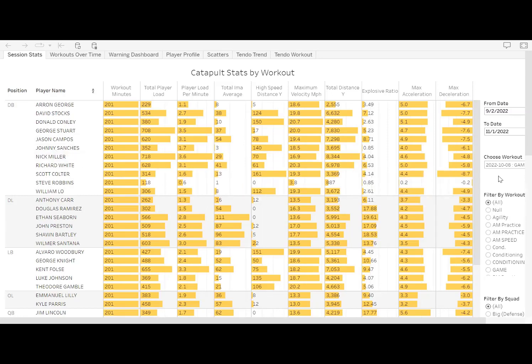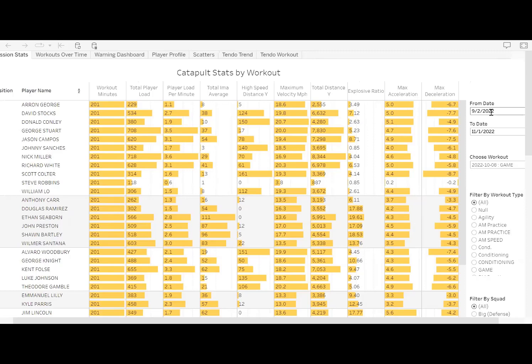We also have these filters on the side. So of course you can look at these metrics, adjust your date ranges, and choose your individual workout or game. So for this presentation, I was able to look at this game from October 8th. If you follow the football team, this is when we beat the University of Washington in that really high scoring game where the backup quarterback had to come in. And it was a really great, exciting shootout there.